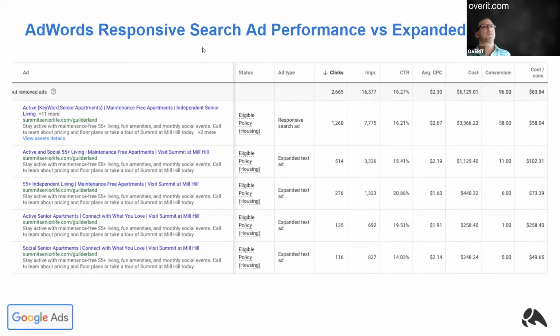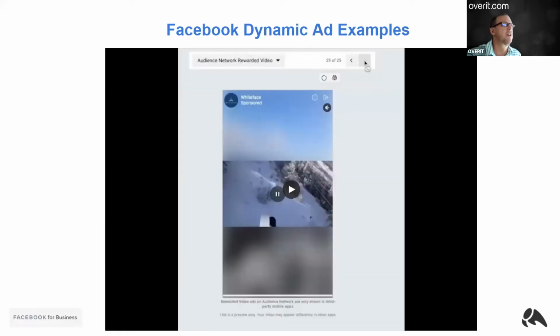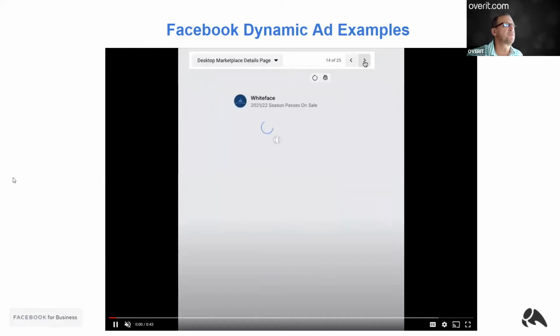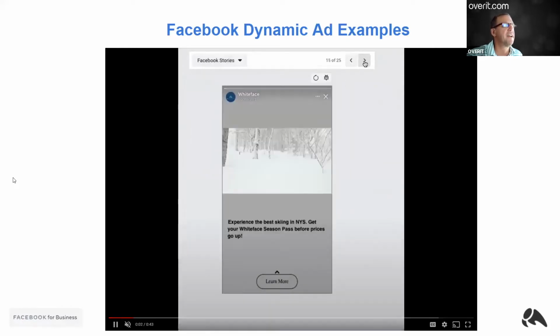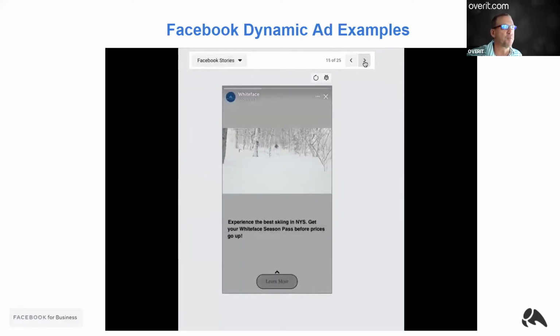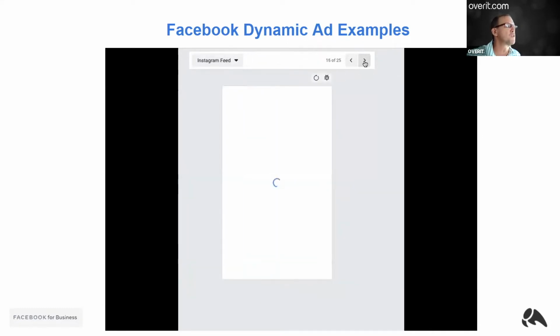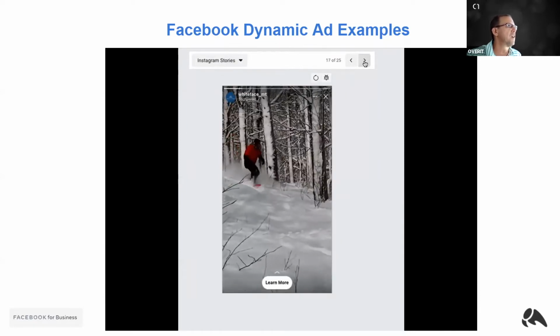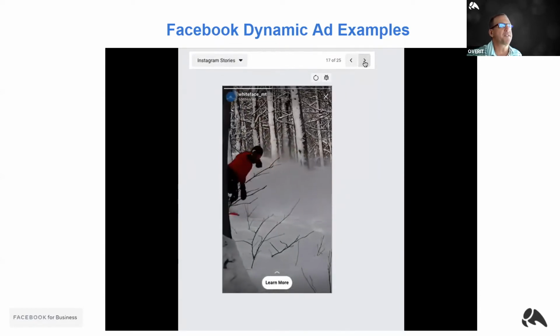Okay. Devin, we'll go on to the next. This is a little video showing some dynamic ad examples for Whiteface Ski Area. The Facebook tool for previewing isn't quite as clean or slick as the AdWords one. So I just wanted to give everyone an idea of how the different formats will come together.